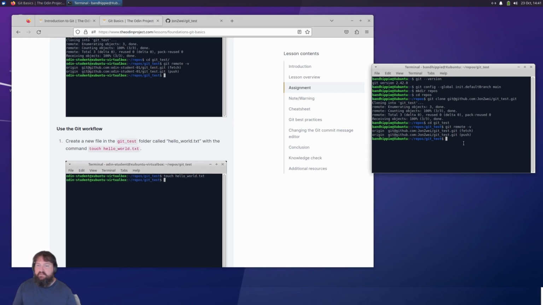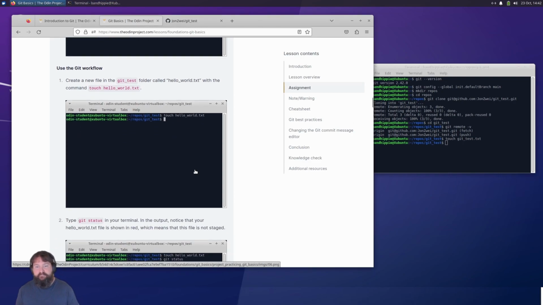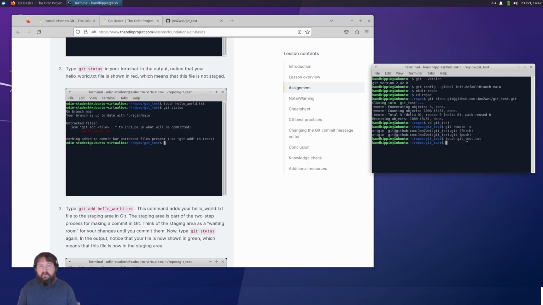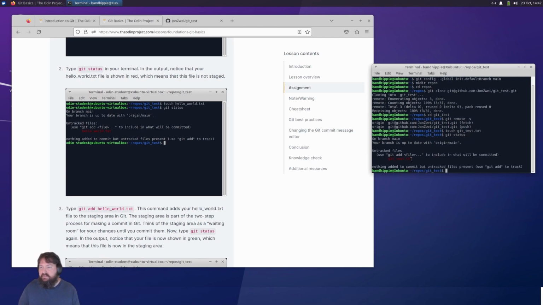All right, let's do this. Let's create a new thing. I hate the hello world idea in coding. I don't know why, so I'm not going to do that. We're just going to call it Git test. Okay, we created that. We need to do this git status. It shows the Git test file.